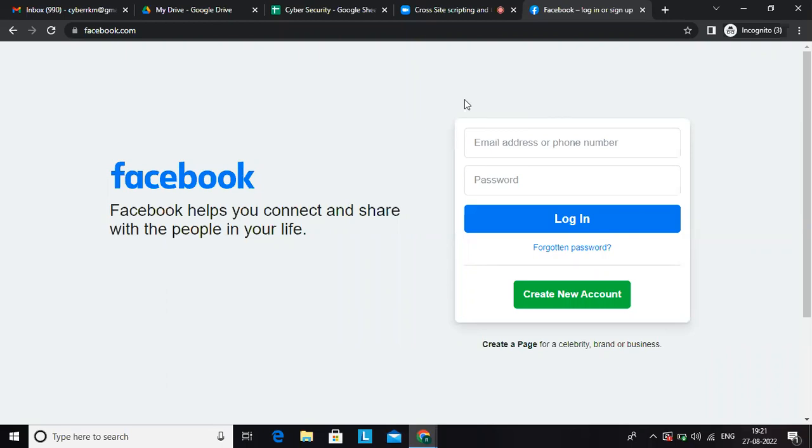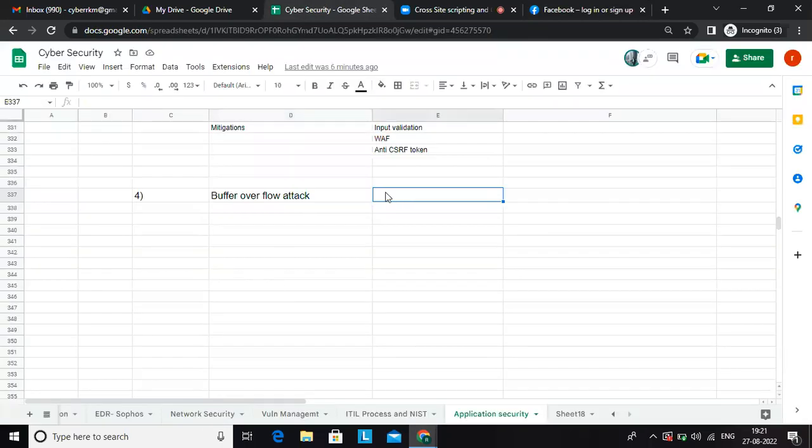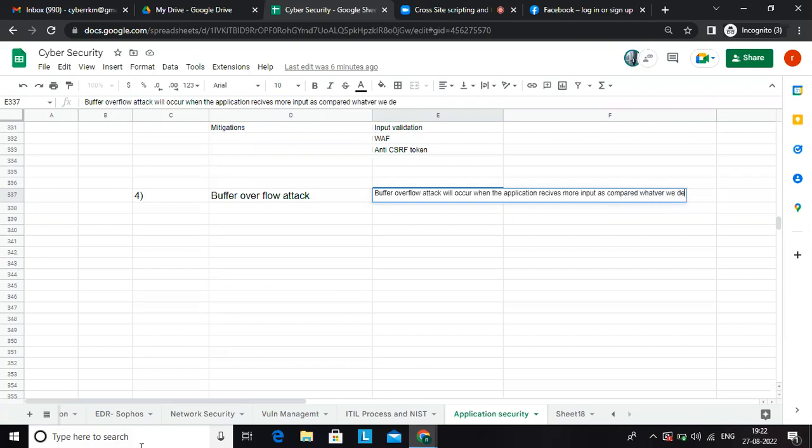Now, how can we define this? A buffer overflow attack will occur when the application receives more input as compared to what was defined initially, whatever the application team defined initially.